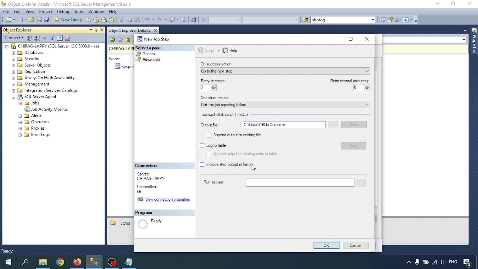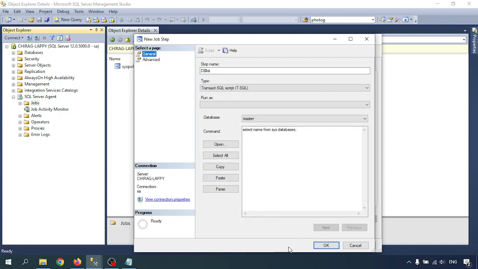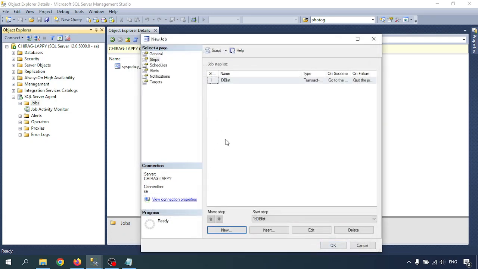Include step output in history. The output, which would otherwise show in the error log, will then come into the history. Run as: if you have any user you want to run the job as, you can call that. Okay, so now I'm not changing anything, I'm clicking OK.